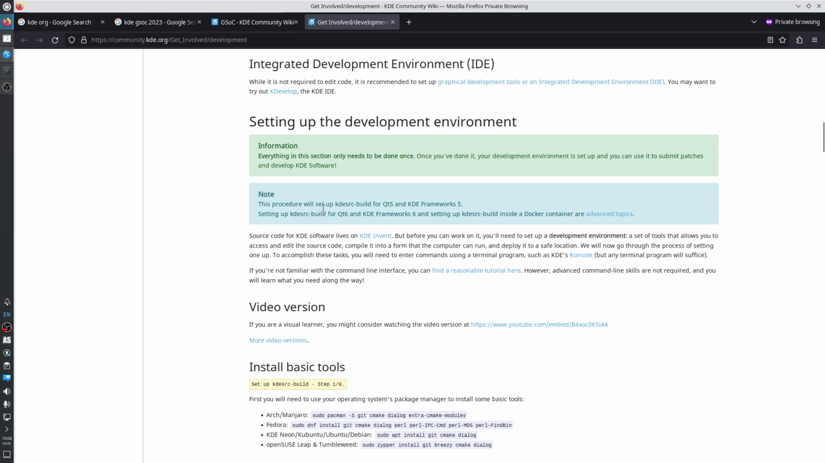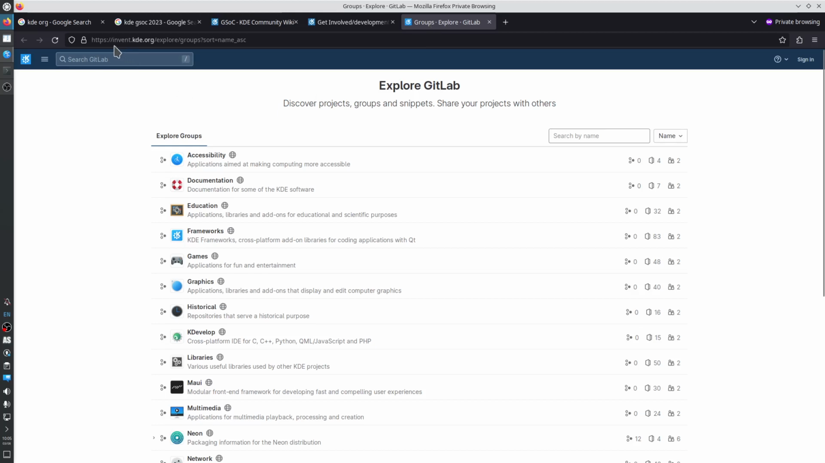Okay. Then we're at the step of setting up the development environment. Setting up the development environment means setting up the framework kdesrc-build. We're going to use Qt 5 and KDE Frameworks 5 because this is the default. We're not using Qt 6 and KDE Frameworks 6 because that is an advanced topic. The source code for KDE software lives in a forge of type GitLab installed at https://invent.kde.org.